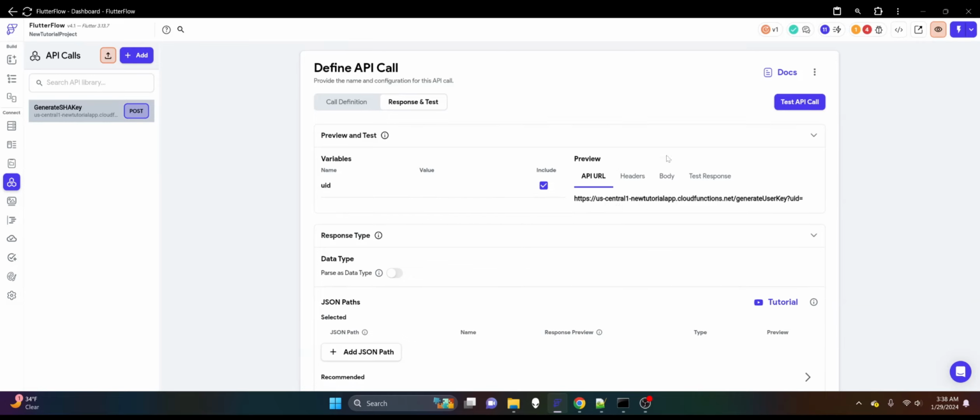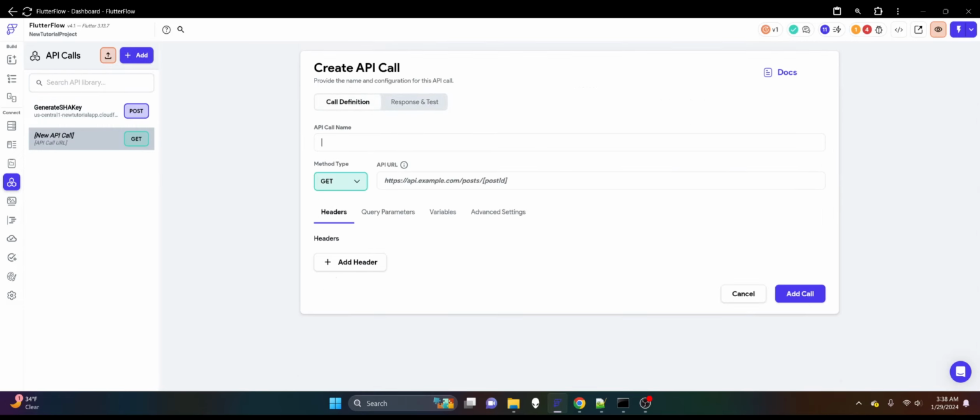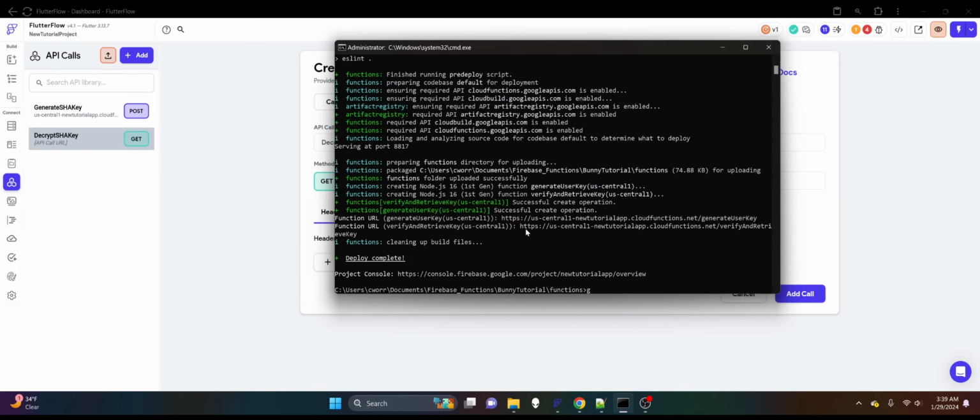All right, so before we run this, save that. Let's go ahead and add our other one to be able to decrypt. So let's add another call. We're going to call this one decrypt, so it's not confusing. So we've got generate SHA key and decrypt SHA key. And it's going to be a GET request. Now we need our endpoint for that. So it's going to be this one.